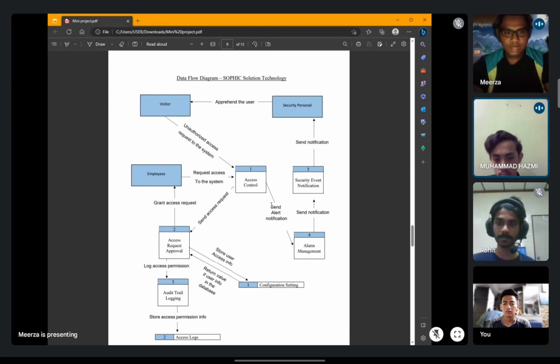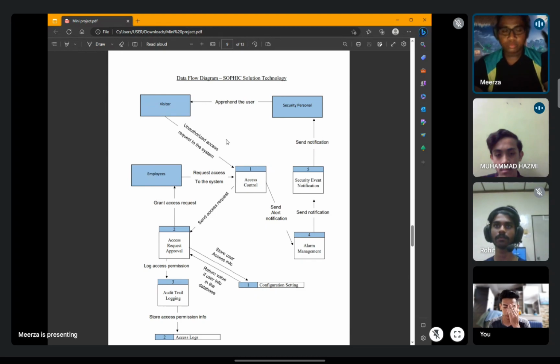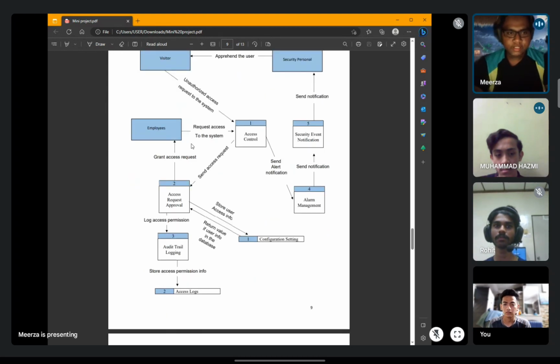the access control will send an alert notification to the alarm management, and the alarm management will send a notification to the security event notification, and the security event notification will send a notification to security personnel in the form of an alert, so that the security personnel can apprehend or take legal action against the visitor who tries to access in unauthorized ways.